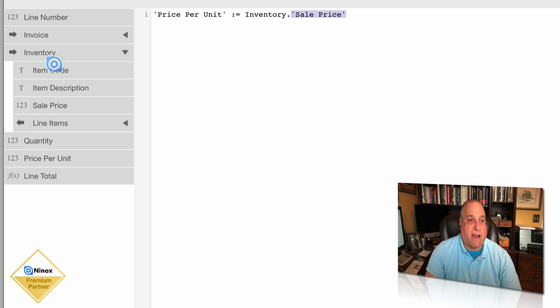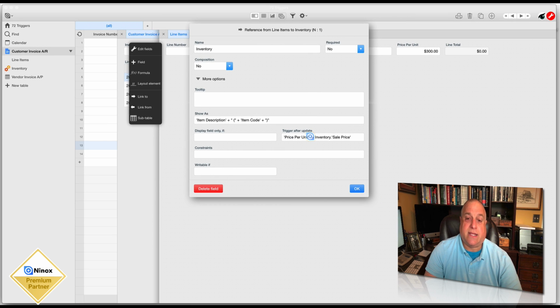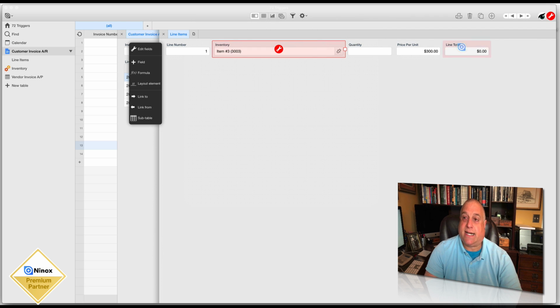And here we see the reference from the line item table out to the inventory table. I drill into the inventory lookup table and I get the sale price. And then assign whatever that number is to the field price per unit for this particular line item. That's all we need. The trigger will be executed every time I change the value of this field. Let's see it in action.